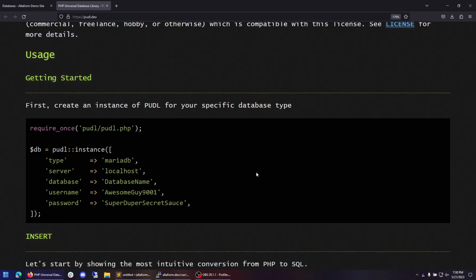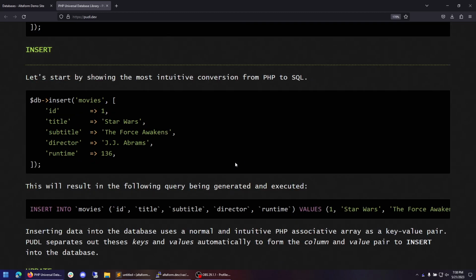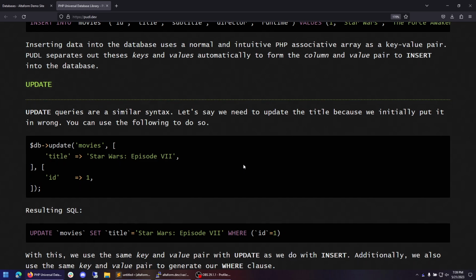To use Puddle outside of Altaform, it is as simple as including the puddle.php file and then creating an instance as shown here. Much like the previous examples, inserting new data into the database is as simple as calling a db insert, telling it which table you want to insert into, and then using key value pairs to show which column and value you want to insert. Updates are handled much the same way. However, you have two arrays. The first array contains the data that you want to update. The second array contains your where clause, similar to a select statement.